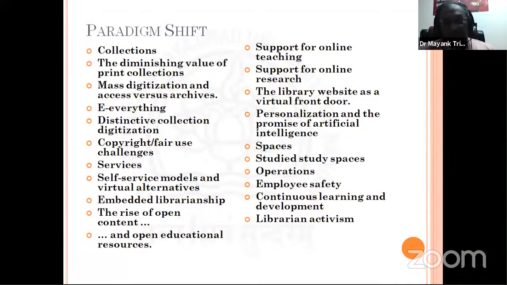Our services have changed tremendously. Embedded librarianship, the rise of open content and open educational resources, support for online teaching, support for online research, the library website as a virtual front door, because nowadays we may not get enough physical users, but we must increase our virtual users also. So for that, we need to have a dynamic library website. Then the personalization and the promise of artificial intelligence.